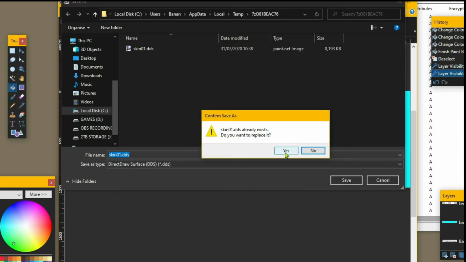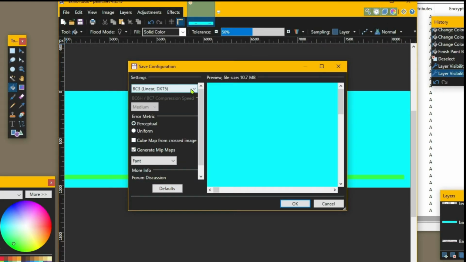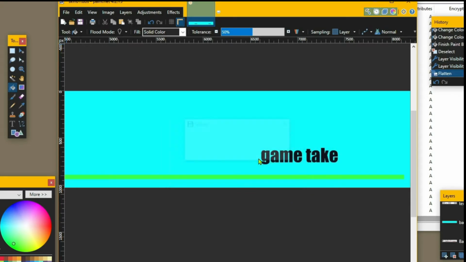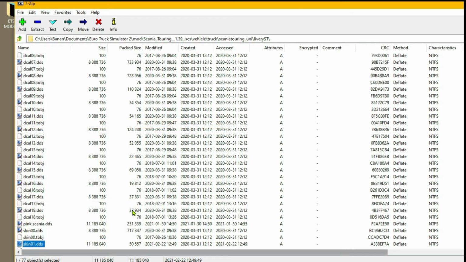and it will say already exists. Do you want to replace it? Yes. Okay, and then you make sure you're on DXT5, Perceptual. I do mine on Fant. Press OK. That will then flatten the layers. Okay, and we'll click out of that, and then this will appear, and it says that the file was modified. Do you want to update it in the archive? Yes.